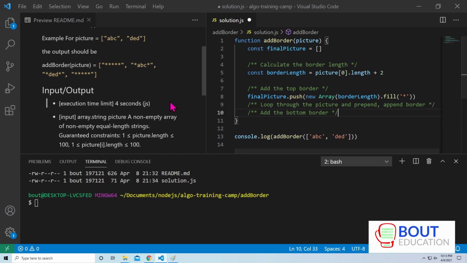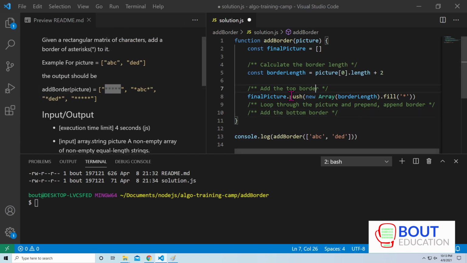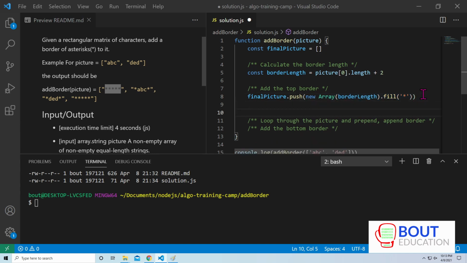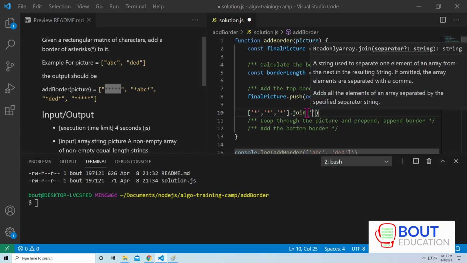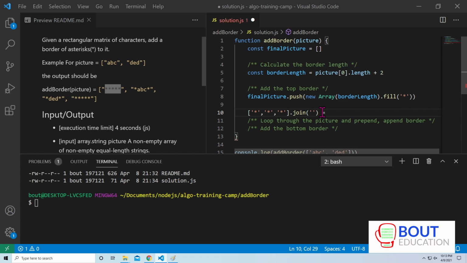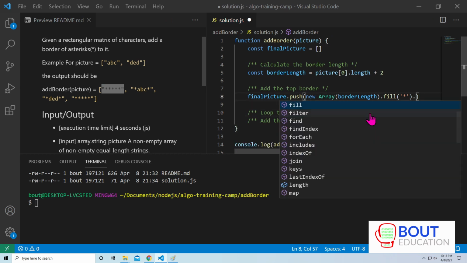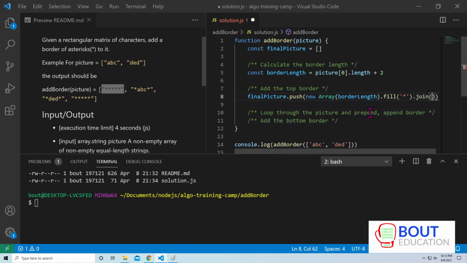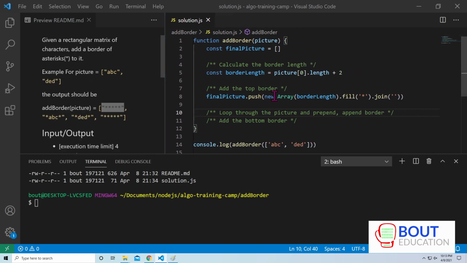Once we do that, as you can see, this new array is actually going to create independent stars like this. It's an array that's length of 5 with the star character. But what I'm gonna do is join this with an empty string, so that the resulting output is going to be whatever we see right here. So once we fill that array, we're just going to join it by an empty string, just so we can see it.